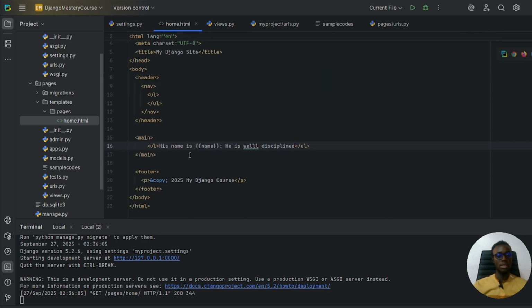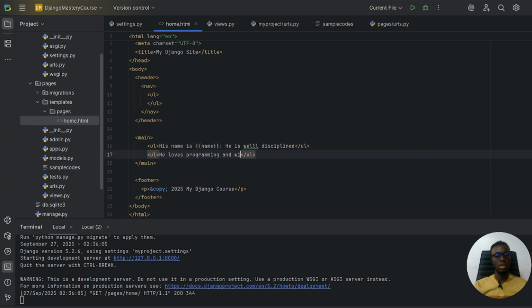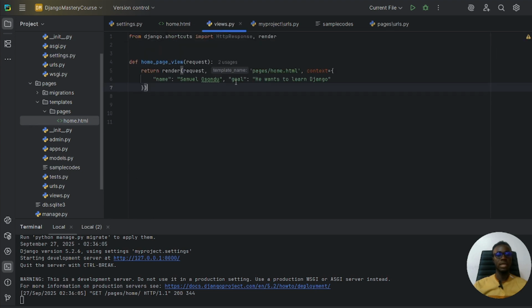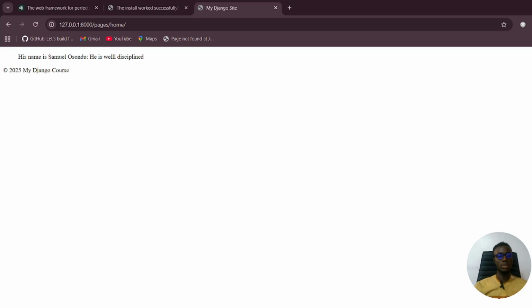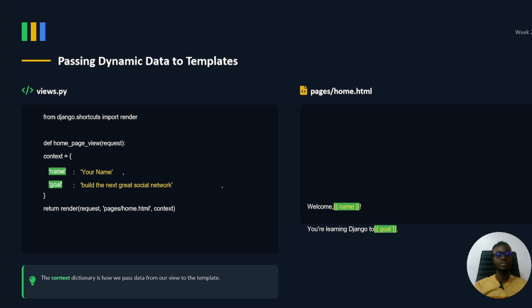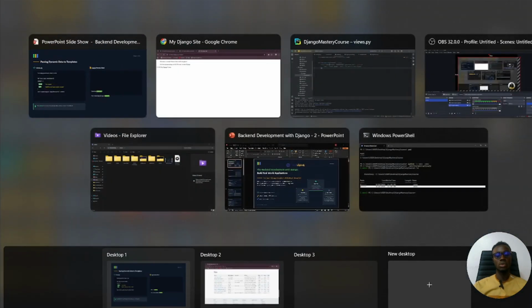So when we get to this, we can also say, let's have another list too. And say he loves programming, and we call that goal that we've defined as a key here. And with that, we refresh it and you see he loves programming and he wants to learn Django.